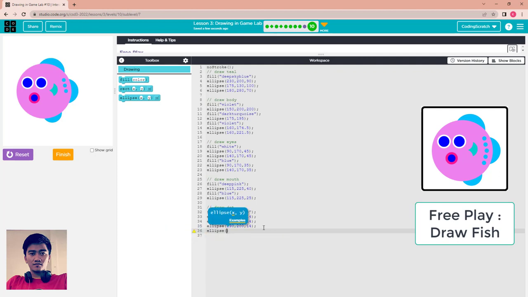It should be around 226, 220, size 14 again. We need only the last one of the ellipses. It is around 221 and 240 of x and 14 of size. Let's try. Now our fish is completely done.